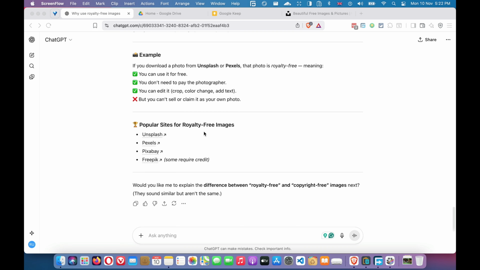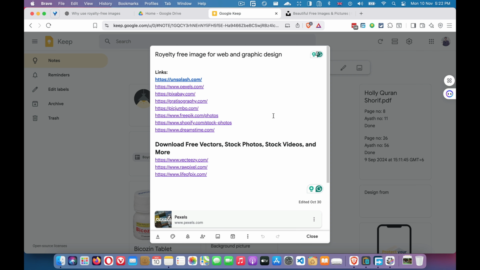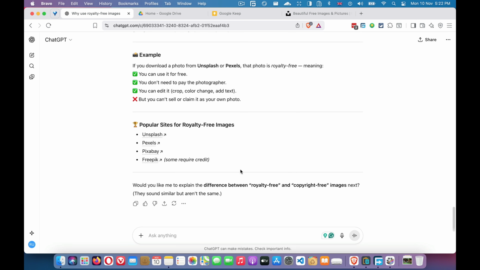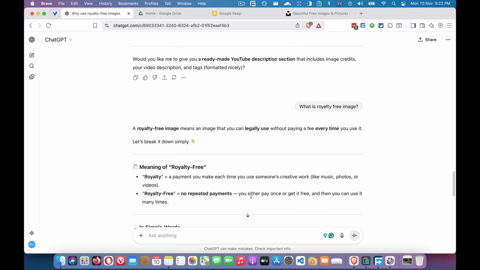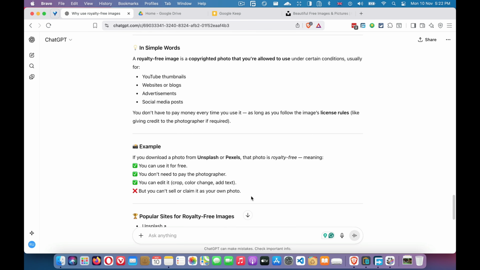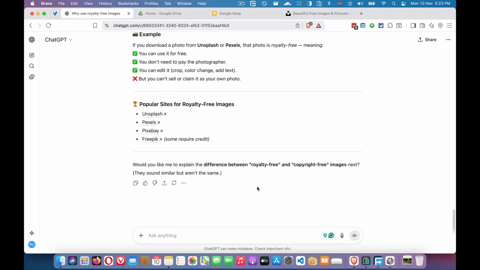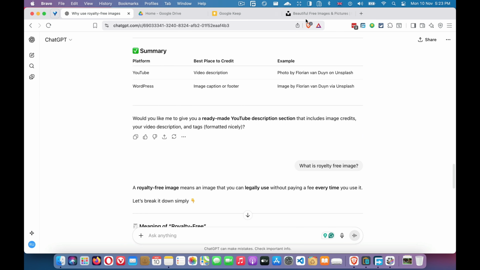Popular sites for royalty-free images are Unsplash, Pexels, Pixabay, Freepik. There are a lot of royalty-free image sites. I have created a list for all of you, and I'll give it to you in the description. We have seen why you use them and why you will get the images.